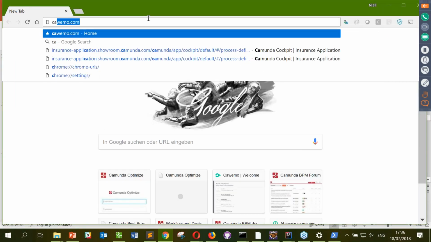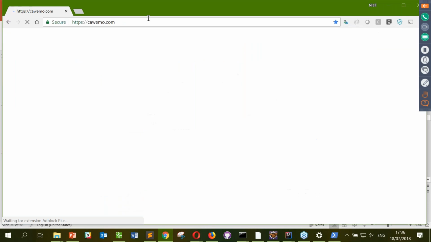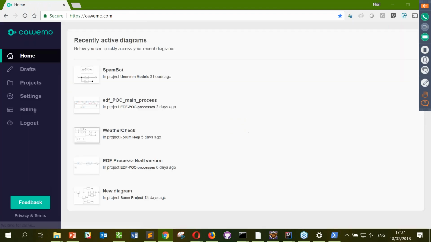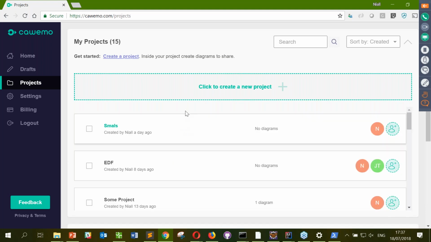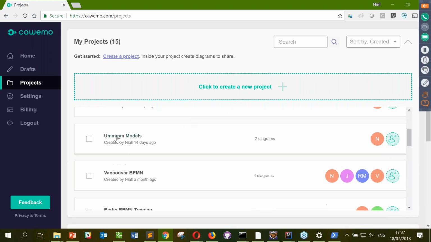So first of all, I'm going to go to Cavimo. Cavimo is a free to use web modeling tool. I think it does have some sort of paid plan for lots of users or something, but you can look into that yourself. The idea here is I have a home directory. I have a whole bunch of projects that all have a lot of models inside. So this is just loading now. Okay, there we go. So there's our project.